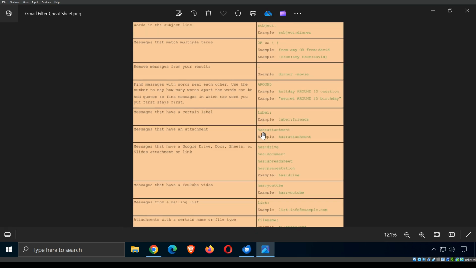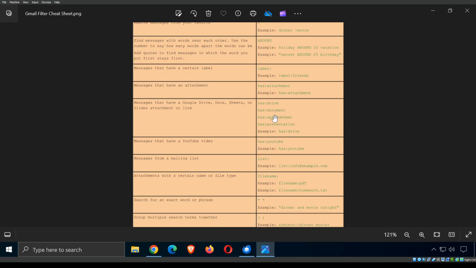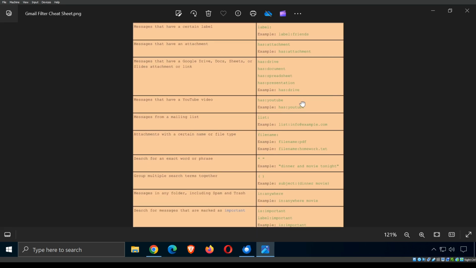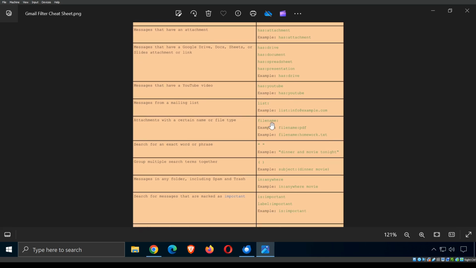We can use has for things like attachments. If we want to look for an attachment, we can use has for drive, document, spreadsheet, presentation, right? Has is looking for something that it has in the email. And then we could look for YouTube videos that are attached to an email. We could look for specific email lists. We could search for file names.